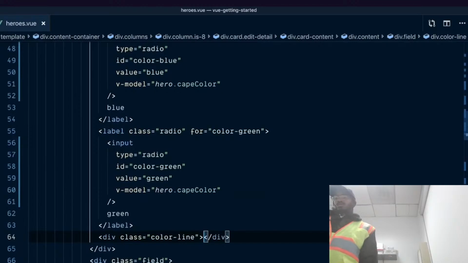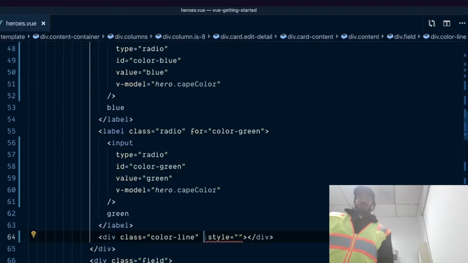For this div, we want to color it based upon whatever cape color they choose. So how can we do that? Well, we can use a little styling to do this. Normally we could create a CSS style like this here with the style property. But we learned earlier how we can do property binding with colon or v-bind. So let's try to do that with the cape color that they select.